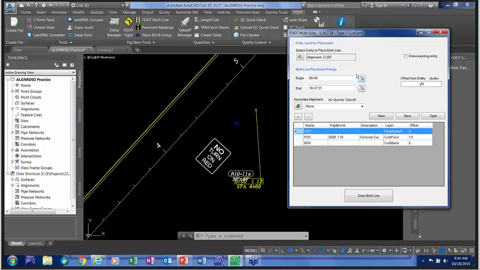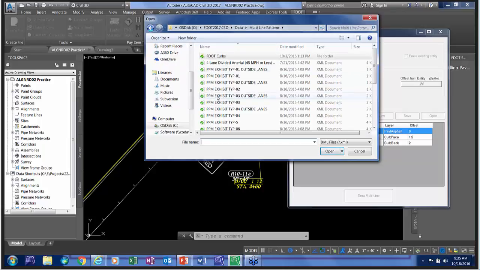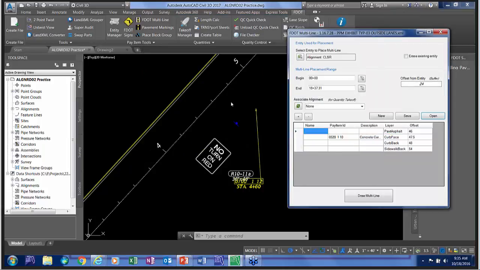by station range. You noticed I selected the alignment. The default, as in Civil 3D, is the entire length. You can either type it in or select it on the screen. And let's do another option here. Go to one of the exhibits. All right, on here you can see that the offset starts at 46, right?